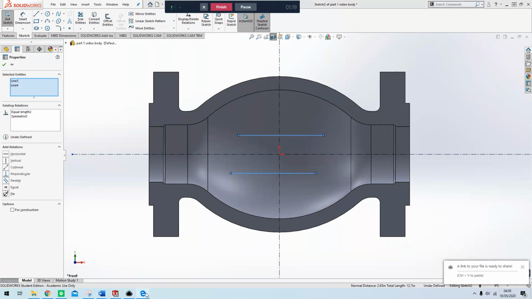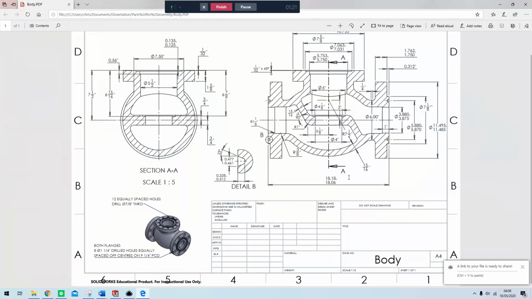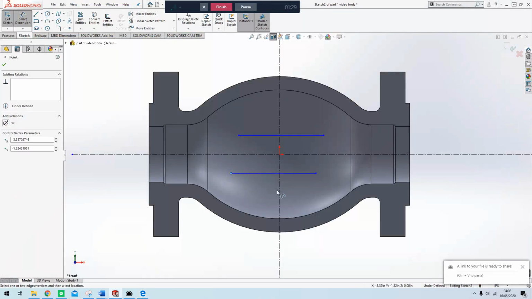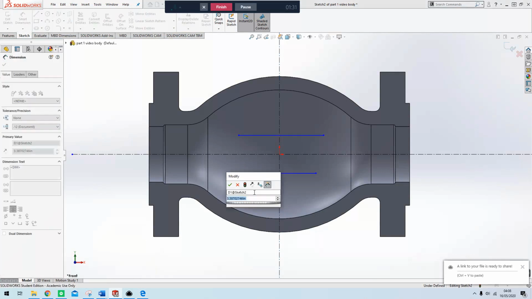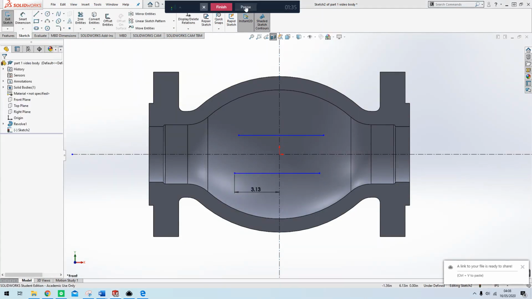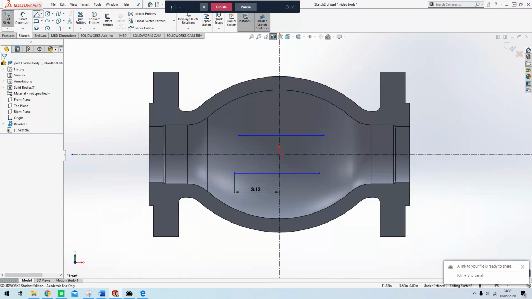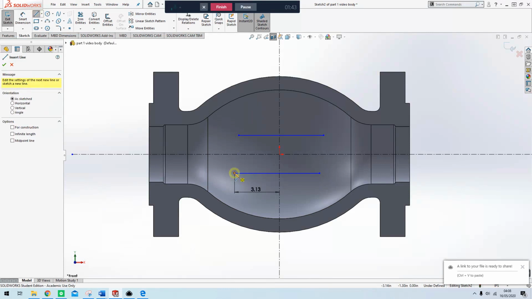Now I'm going to go back to the drawing, and I can see that there's a 3/8 relation here. So I'm going to put that dimension in. And now I want to draw the rest of the section here. So I'm going to draw a rough shape of how it looks.